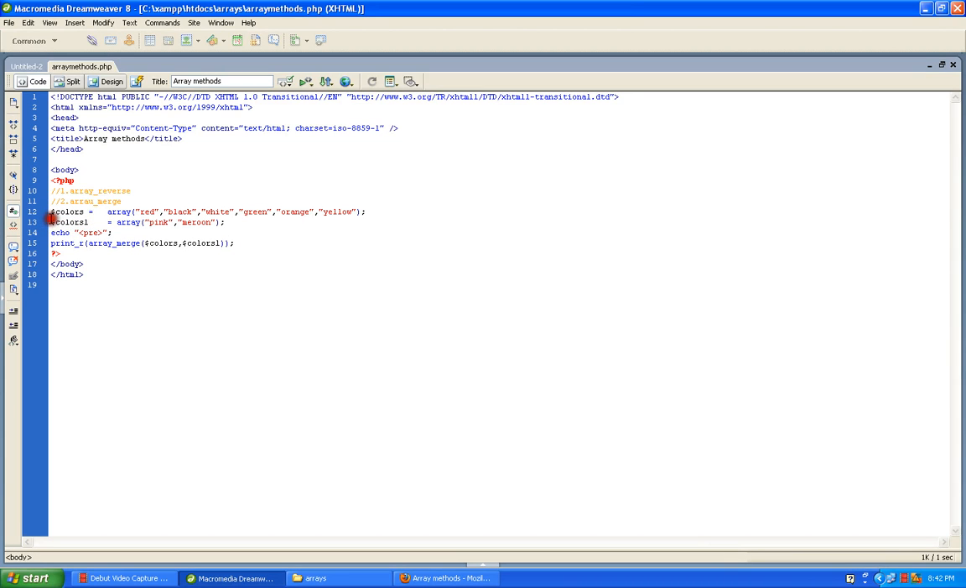Coming to the third method, which is count. Suppose I am getting an array dynamically from a database. At that time I don't know exactly the size or count of the array. I mean I don't know exactly how many items are there in the array. At that time I will use count to get the number of items in an array.